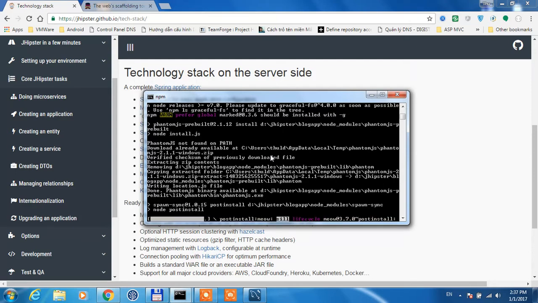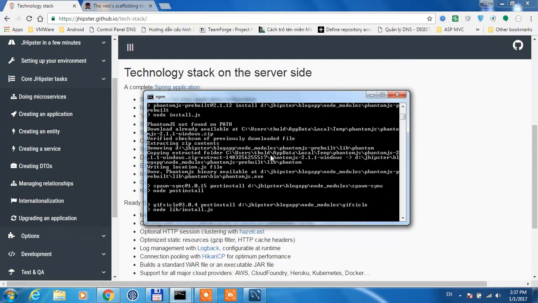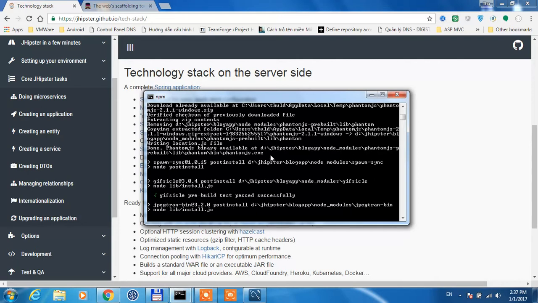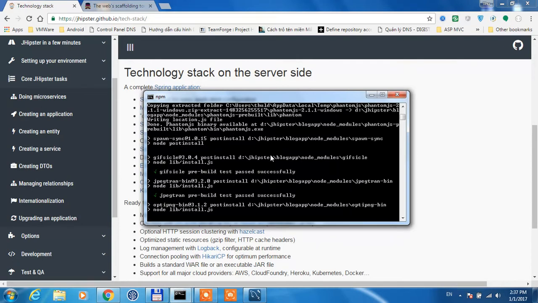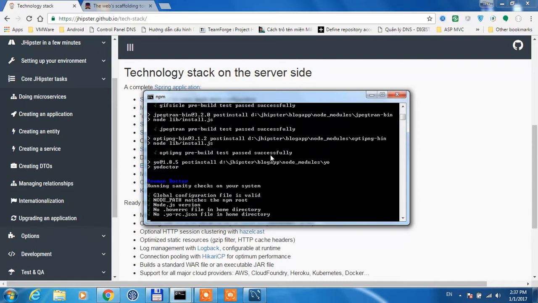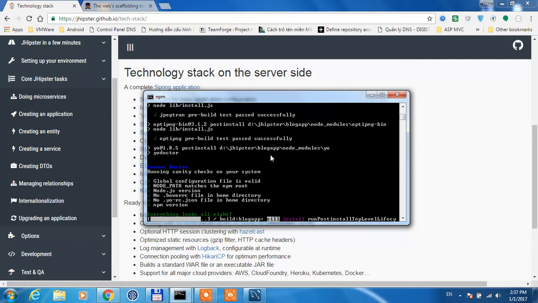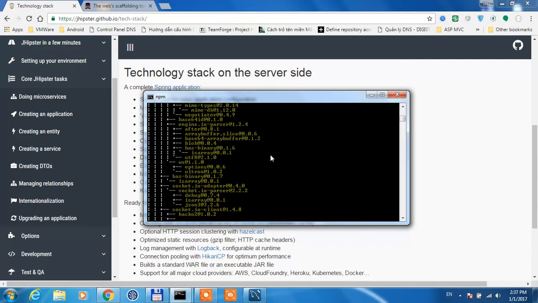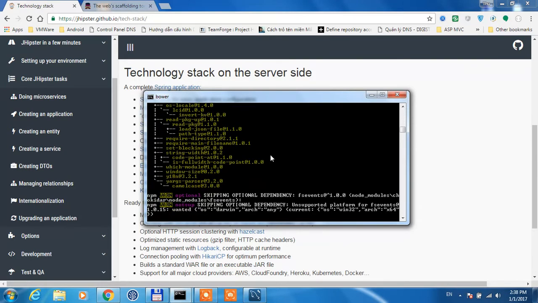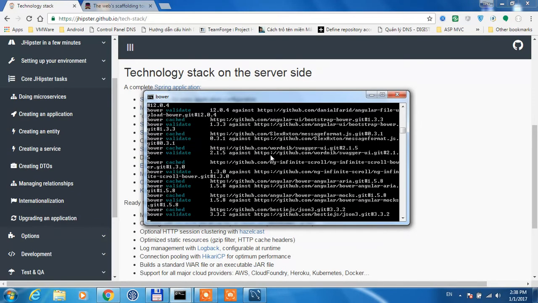Yes, it will download a lot of packages related to the JHipster application, so we have to wait because it goes onto the internet and downloads them. It depends on your internet performance, I think. Yeah, nearly finished.